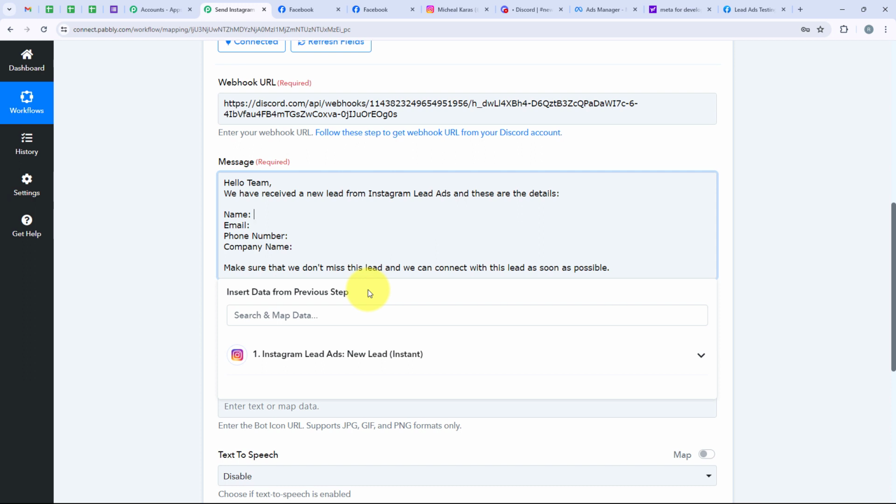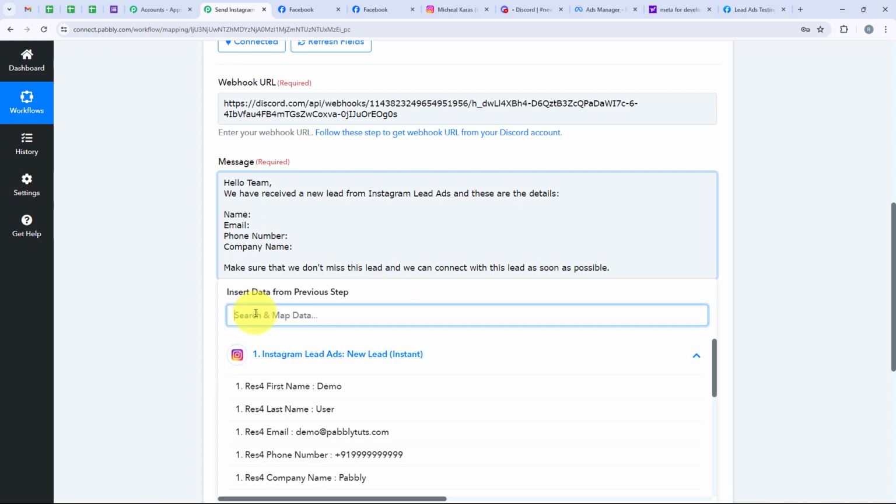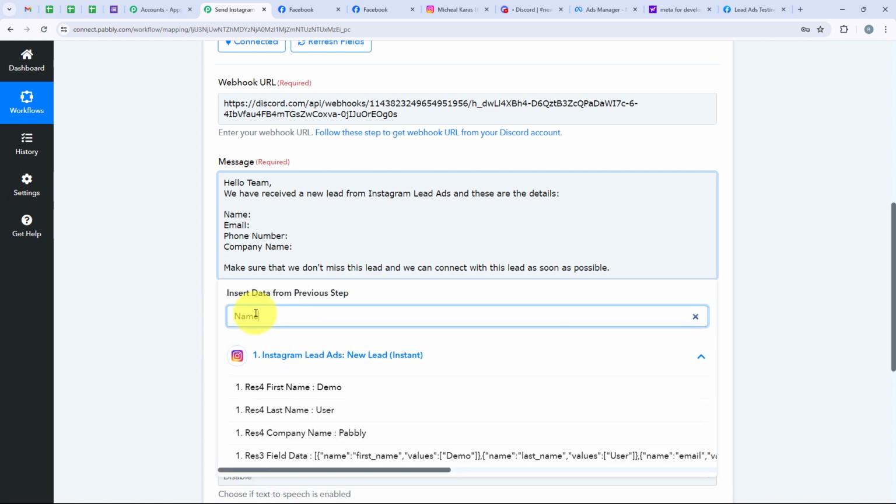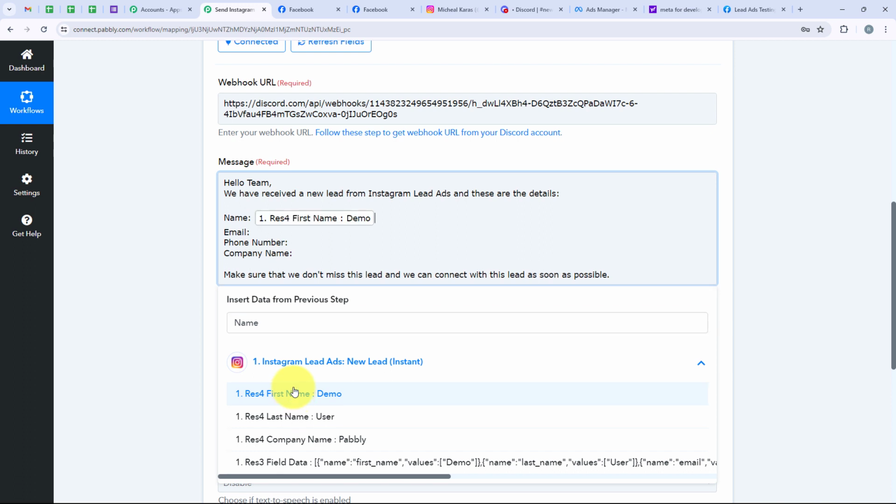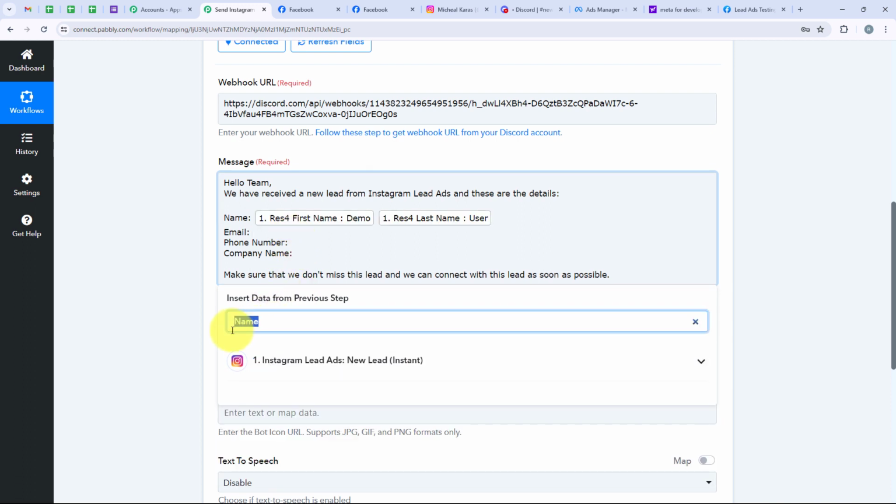And as you know, our previous step was the trigger step where we selected Instagram lead ads as our trigger application. So we are going to map the details from the response of our trigger application only. I'm going to open the response and search for name right over here. And as you can see the first name, so we are going to map this, put a space and then map the last name.